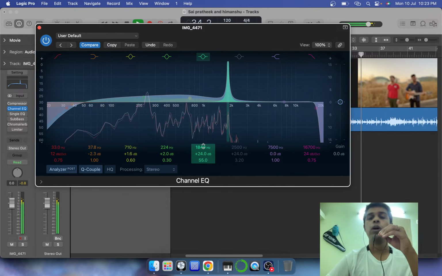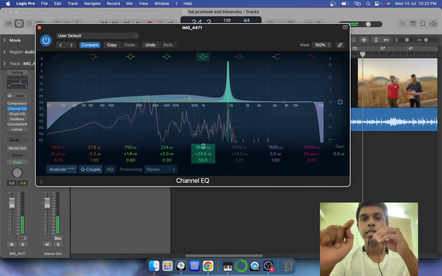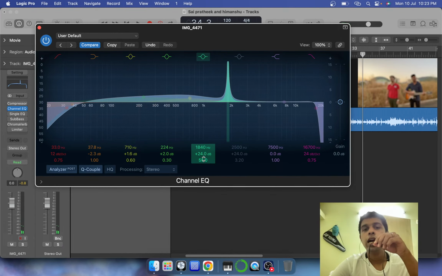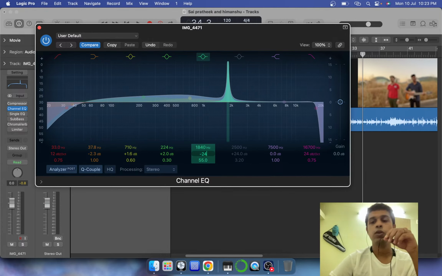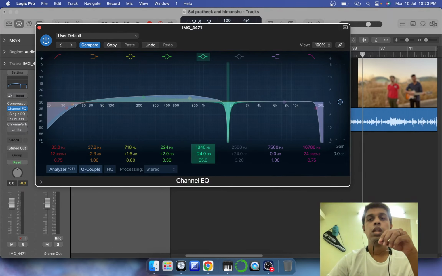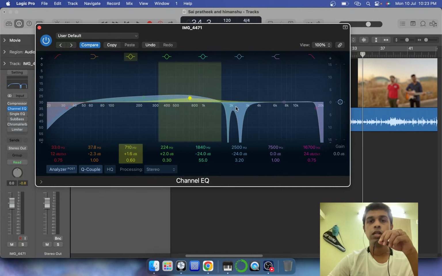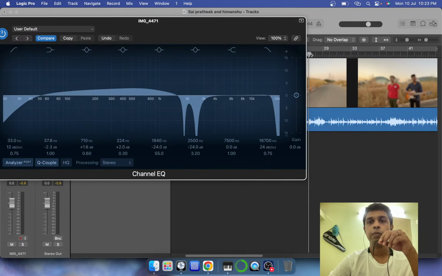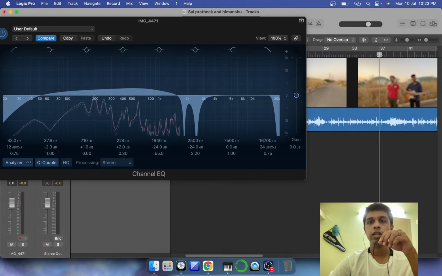Now what I do is I select this, then I increase the Q factor, or I keep this as it is, and then I do -24. I just reduce it. Now you can actually hear the difference. Let me turn on this also. Around this frequency there was some sort of noise. If I play it again, then you can really see.